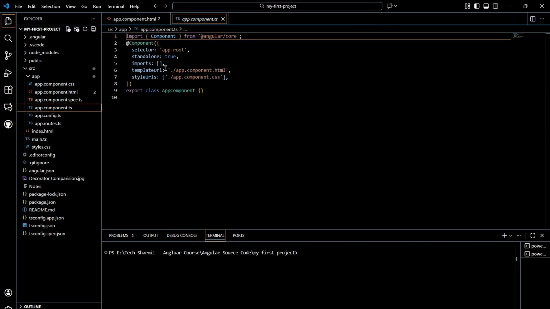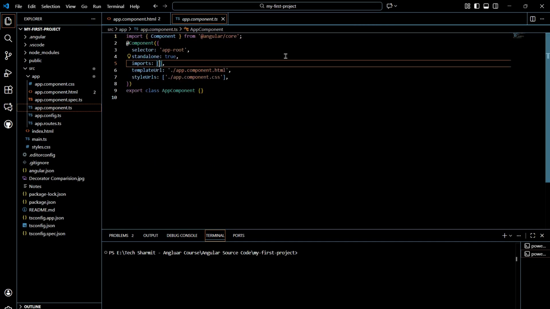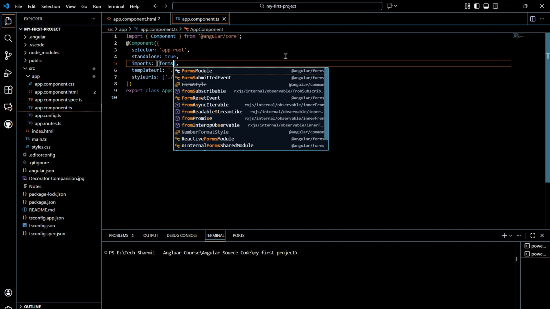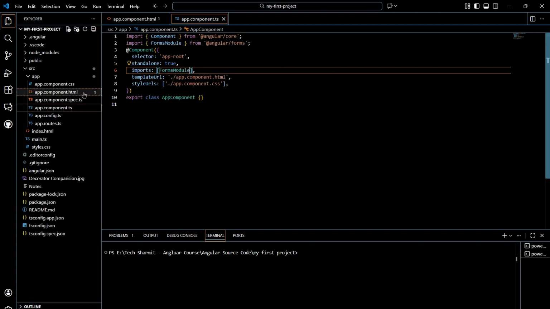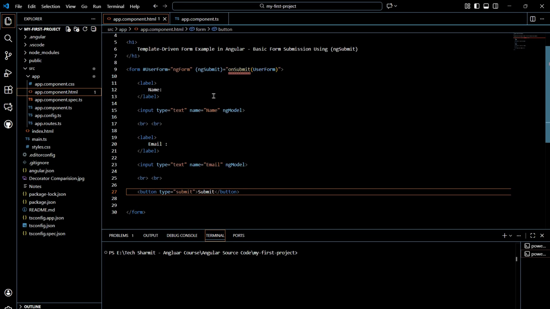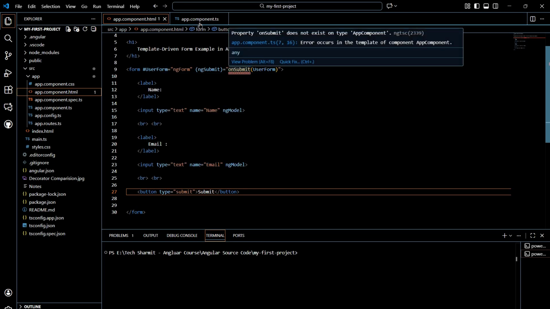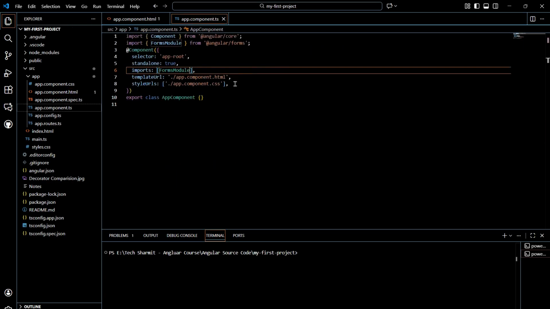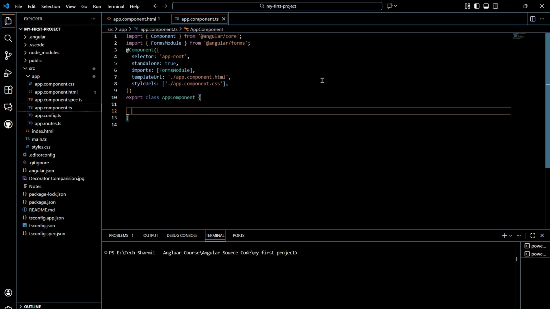So to import all these things, let's go to app.component.ts file, which is here, and here we will define one by one all the things. So firstly I will write here forms module. So once I mention forms module, you can see one error is removed. Okay, ngForm thing is ready. Second thing is on submit. Now to use the on submit, what we will do, we will simply expand it from here, and then we will write here the method.